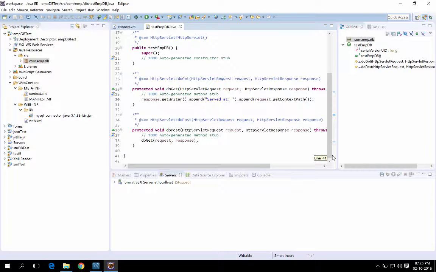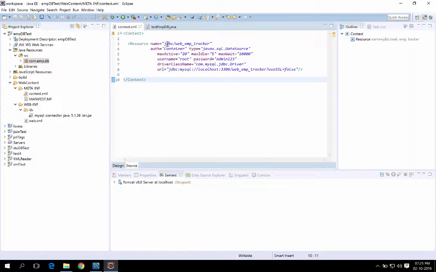So first we'll start with resource injection. We already have a resource context here, which is web emp tracker. This is our resource name. We will inject this in our servlet so that we no need to enter the username, password, and connection string, all those things, which is already in the context. So first we'll do the resource injection.